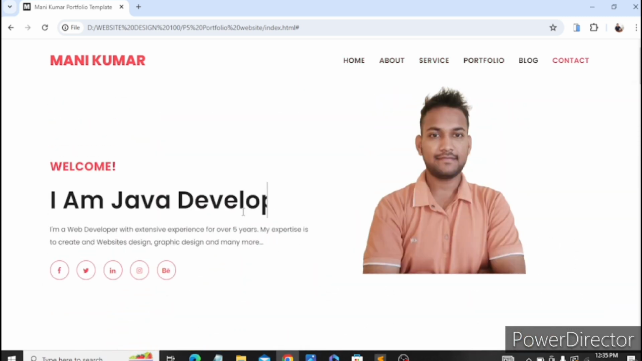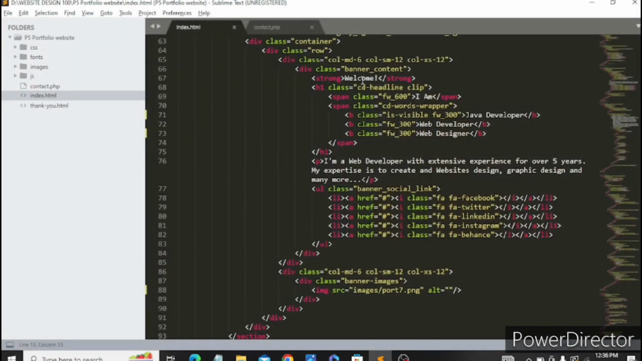And how we developed it, I will show you the code part also. I will even provide the source code in the description box. I will provide the GitHub link. You can download the code from there and edit it according to your requirement. Okay, simply. Let me show you the code part a little bit.